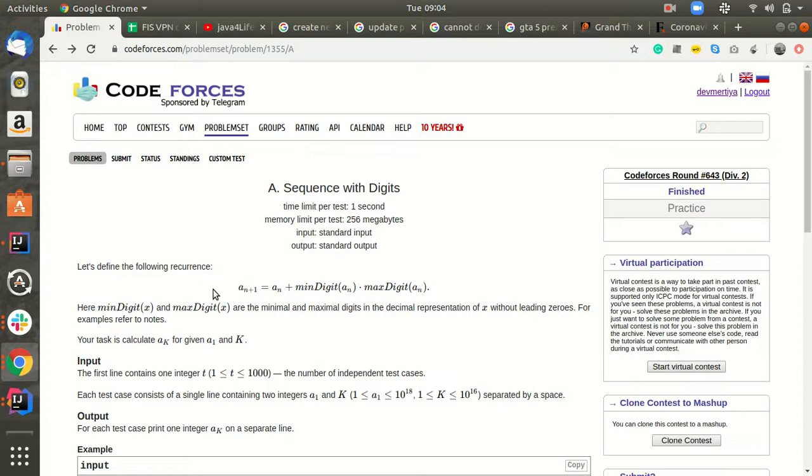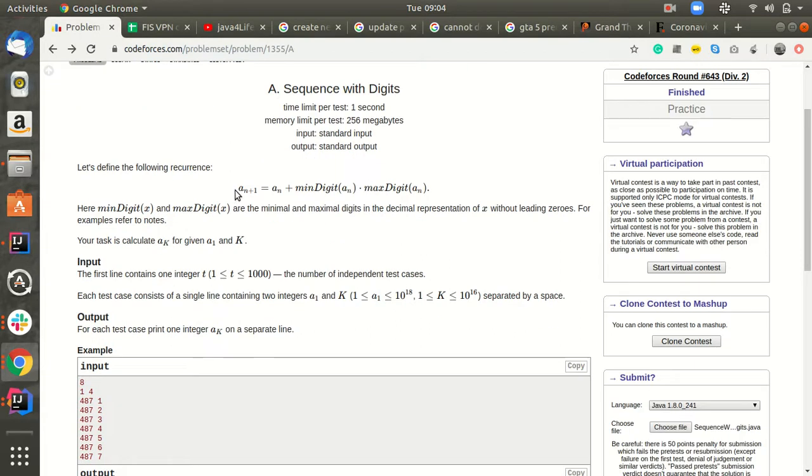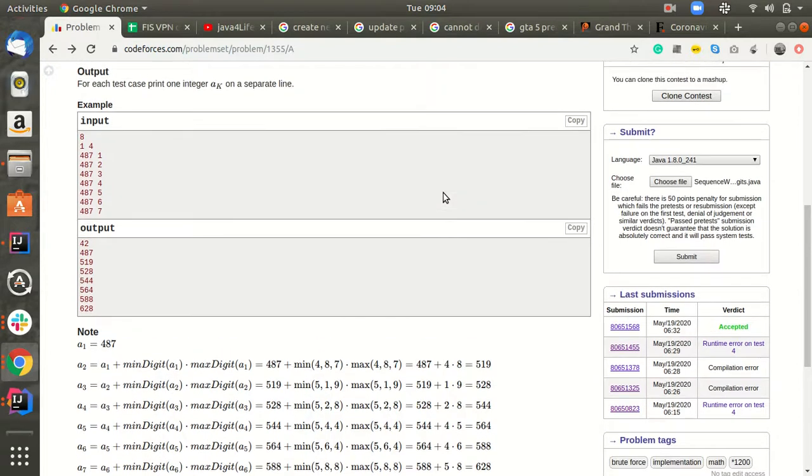Hey friends, today we are solving a Division 2 question, which is Sequence with Digits. It's a recurrence-based question. Basically, the value of a(n+1) is equal to a(n) plus the minimum digit of a(n) multiplied by the maximum digit of a(n). So we have to multiply these two and add it. Suppose we need to calculate the second value: we will be adding the first value plus the minimum digit of the first value times the maximum digit of the first value. Over here you can see the example.